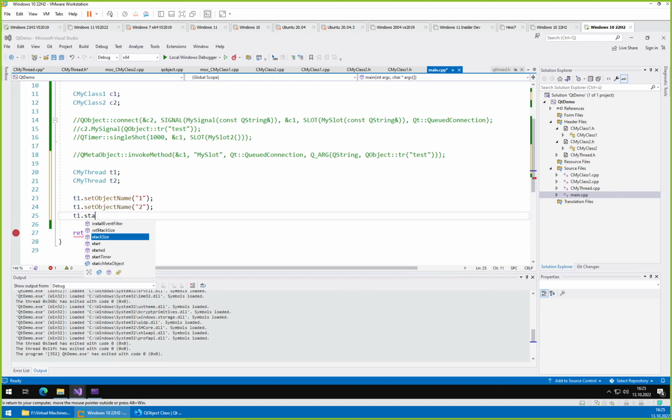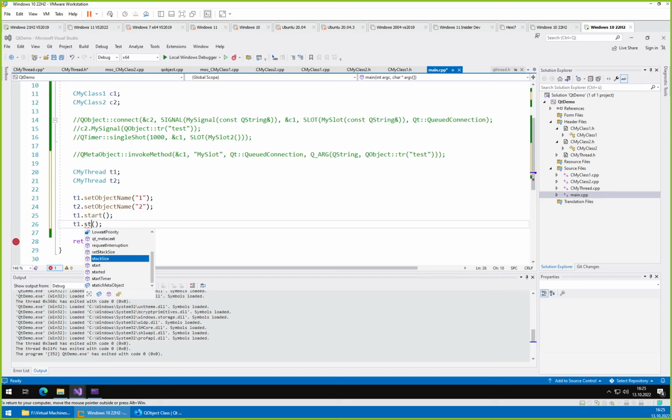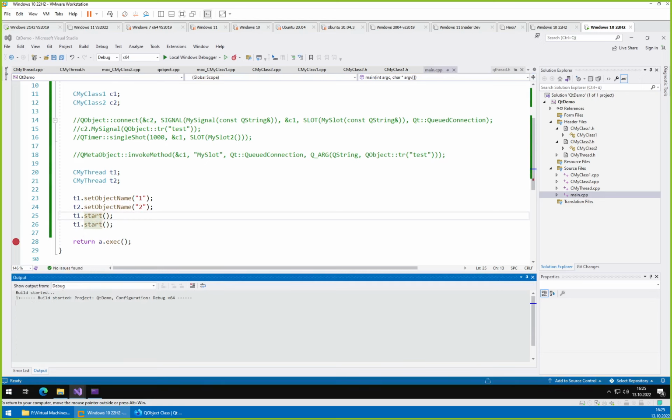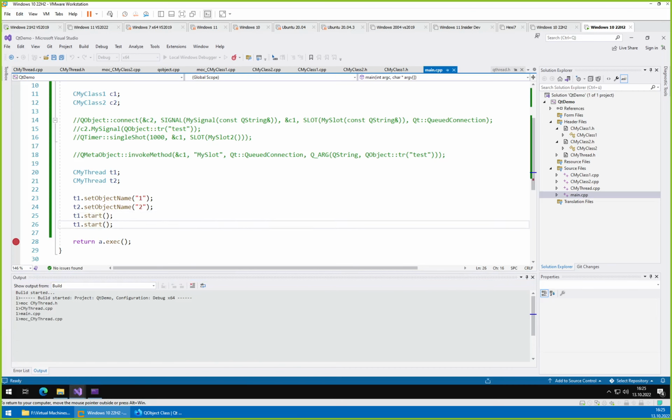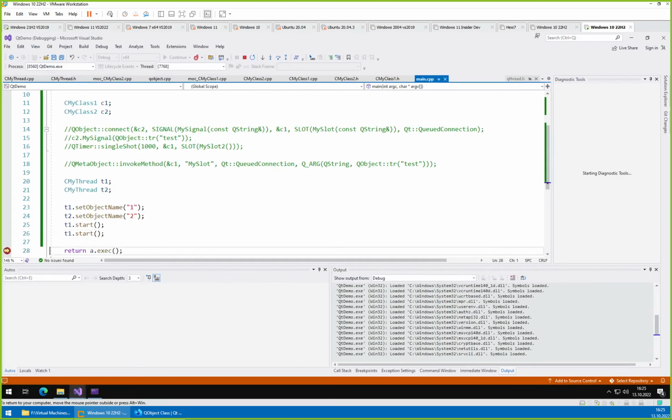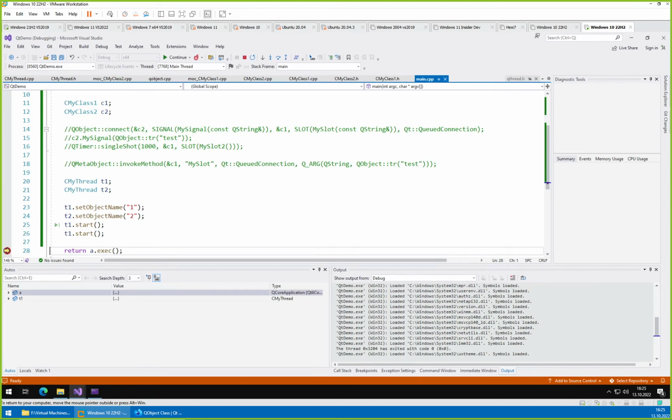T1, it should be T2. Start. Start. And when we run it, we will see that the text will be more or less just intermingled on the console. Once it starts running, it finishes compiling. Yes, and we need to remove the breakpoint.